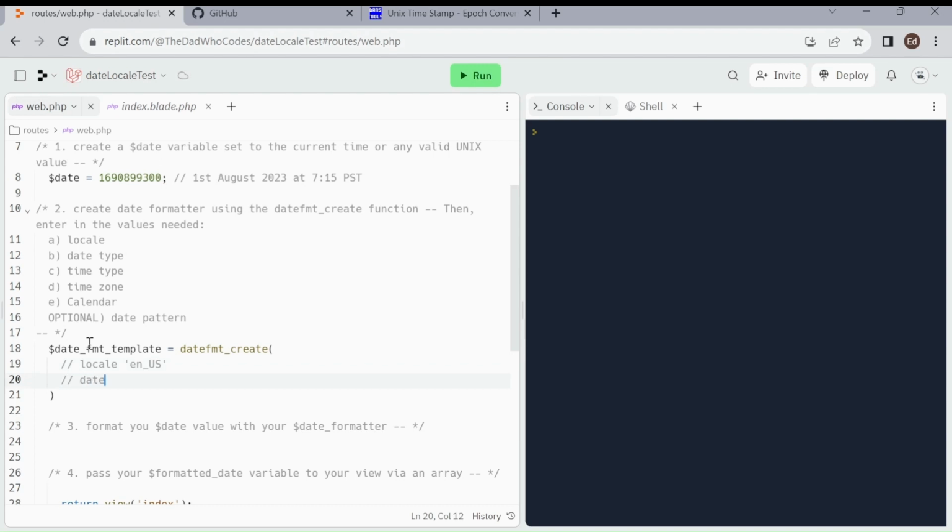The next one is going to be the date type, so how we want the date to be displayed. You can pass in a value that makes this date type look really long. So it could be like 1st of February 2023 at 7:15 Pacific Standard Time. You could also make it a little bit shorter, where you could maybe just have the acronym for Pacific Standard Time. You can make it even shorter, just removing that, and so on and so forth. I will go over this very quickly in a slide in a few moments.